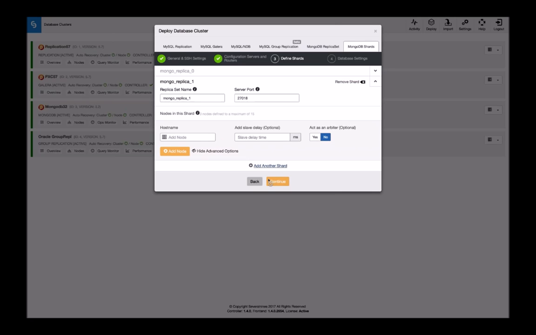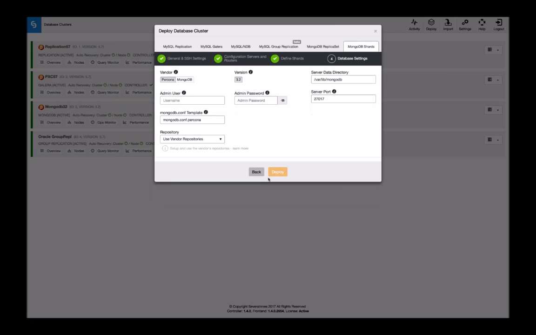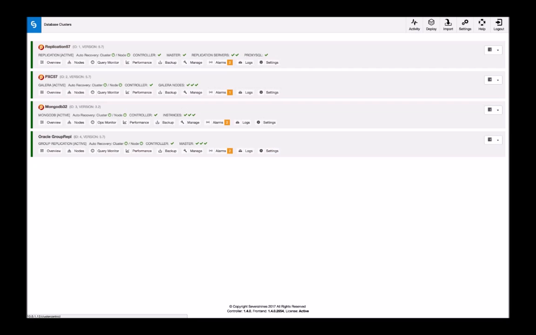And eventually we can click continue. So let's remove this. And then we give some security credentials again, and then we can hit deploy, right? And the sharded cluster will then be installed. So that's a little bit about deploying a MongoDB replica set and shards. It's very similar if you have used MySQL Replication or Galera before. Then you will notice that the steps are pretty much the same, right?